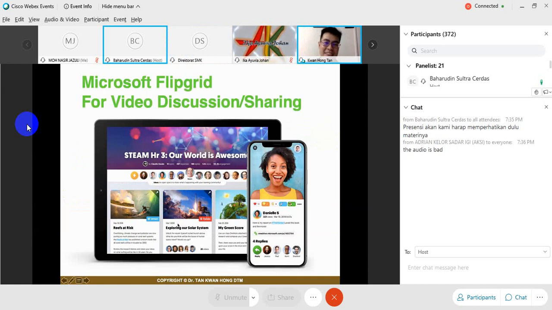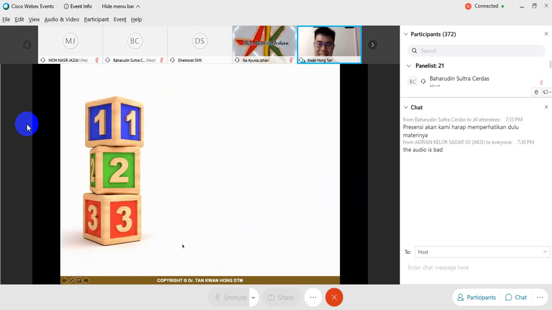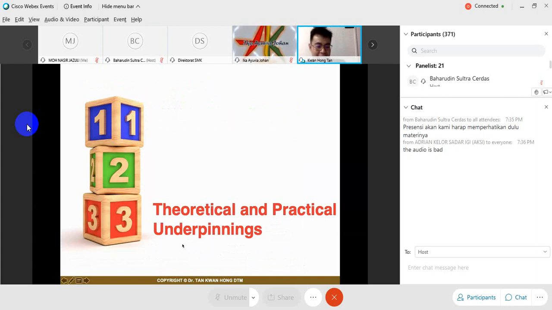Finally, this is Microsoft Flipgrid, also useful as a discussion sharing platform, which our next speaker is going to speak about. So these are some of the basic technology that we have. I have come to the end of part 2 of my discussion. In future, if there's a chance, I can share with you in more detail how this works and how to tie in with pedagogic considerations. Thank you very much.